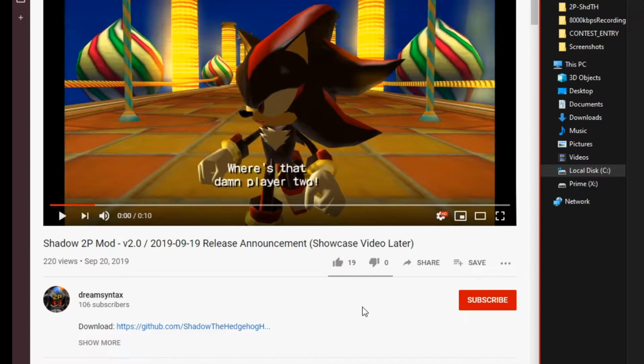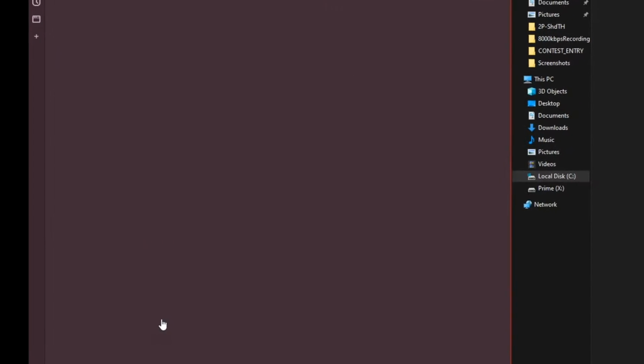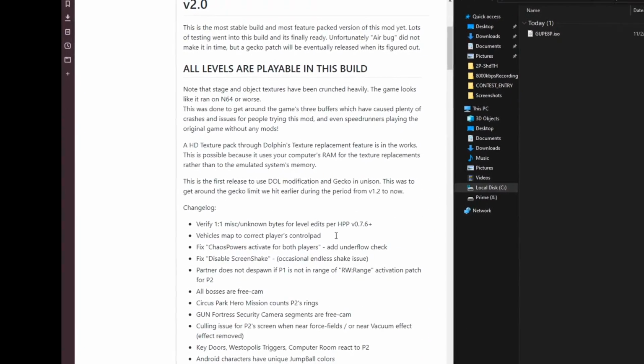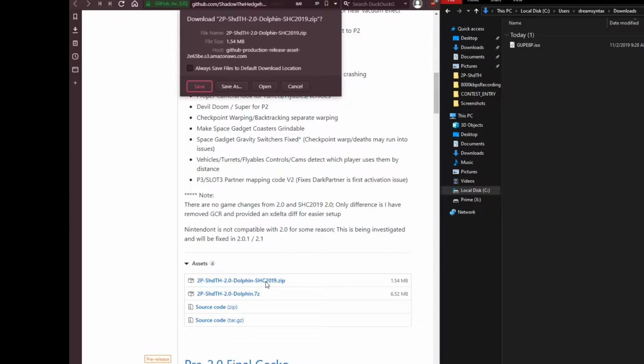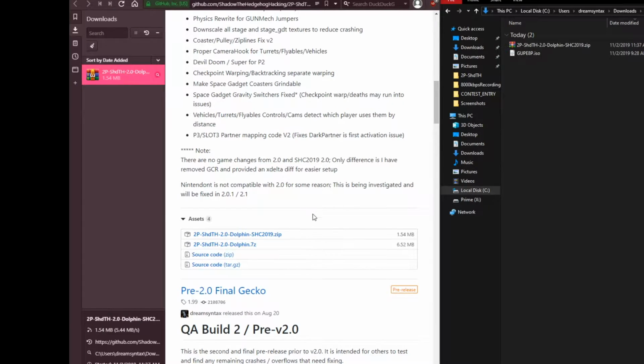This video is going to show you the new easier method on how to set up Shadow the Hedgehog 2 player mod 2.0. In the description of the latest video release, click download, scroll down to the assets pane, and choose the latest release. The SHC 2019 zip is the new setup version. Other than that, there have been no changes.